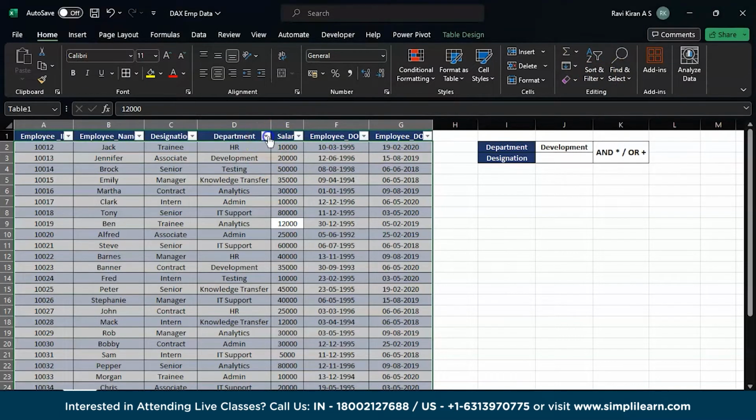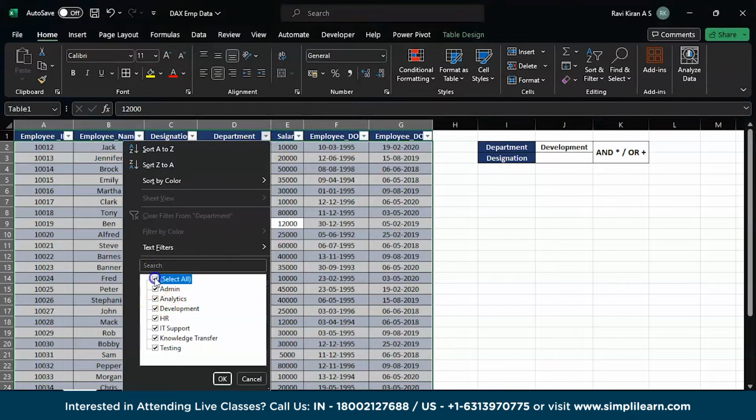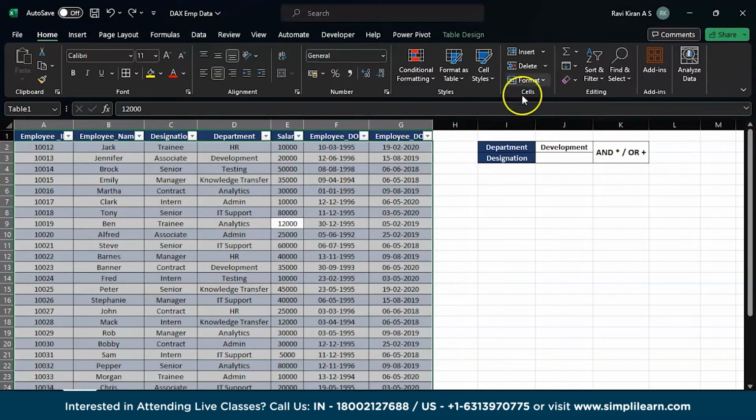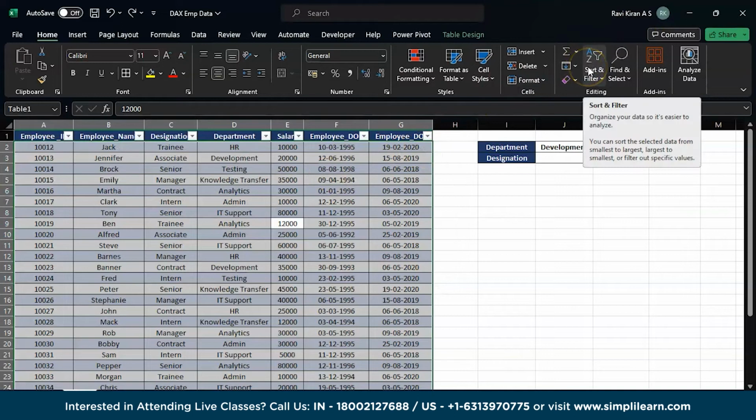You also have the functionality where you can select your own departments. Let's say I want only admin, analytics and development. I have the table result here. Or if I wanted some other filter, I can get it.